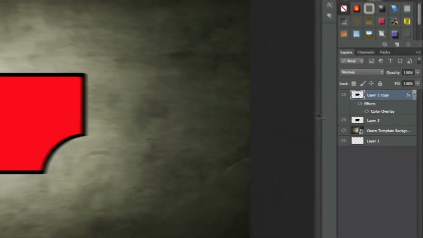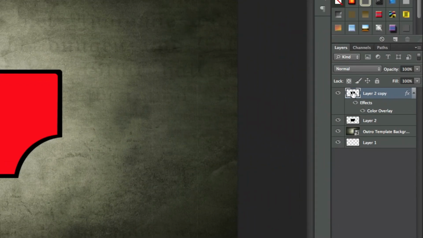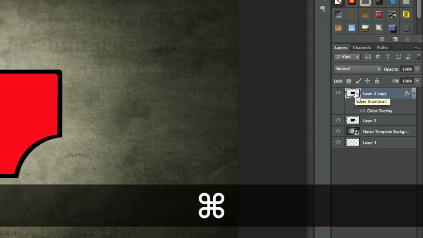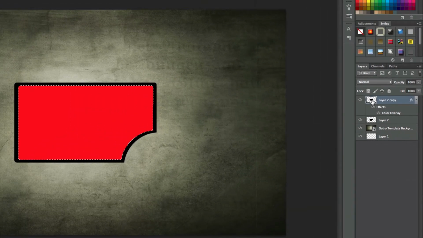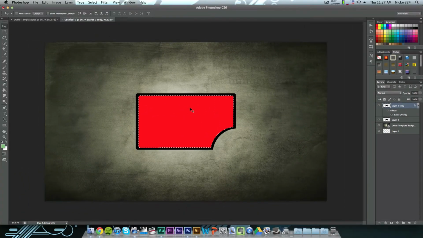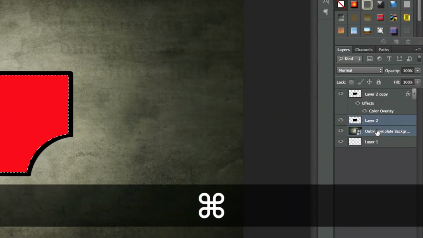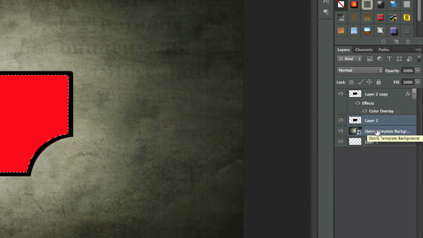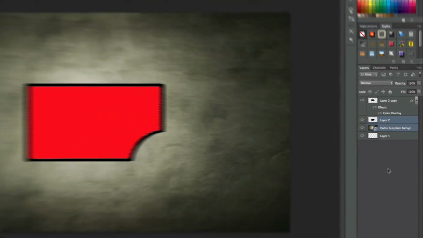So now what we're going to do is go over here to this little box right here, hold down Command if you're on a Mac, or Control if you're on a PC. As you can see, this little icon came up as I'm holding Command. Click on this little thumbnail right here, and it should make a selection of the red layer. So now that you have the selection of the red layer, you want to go to your actual layer with the black and your background layer and click Delete. What that should do is delete the area of the red shape from the background layer.